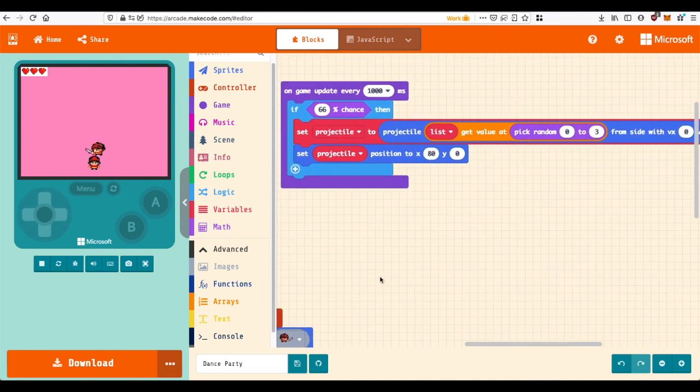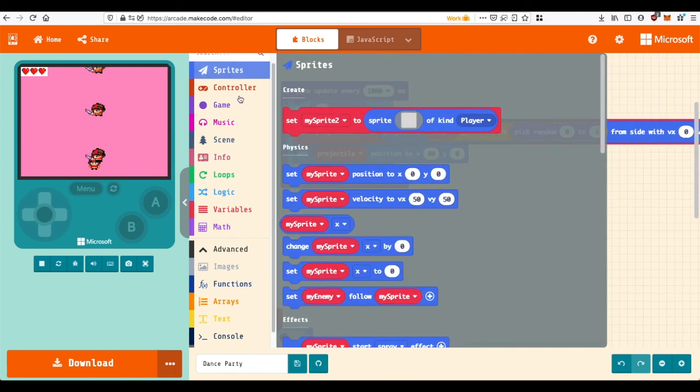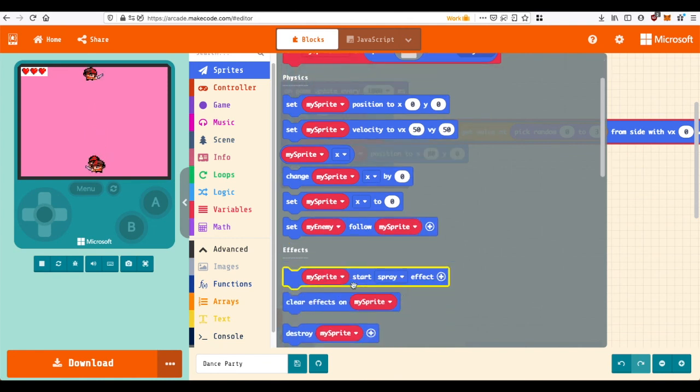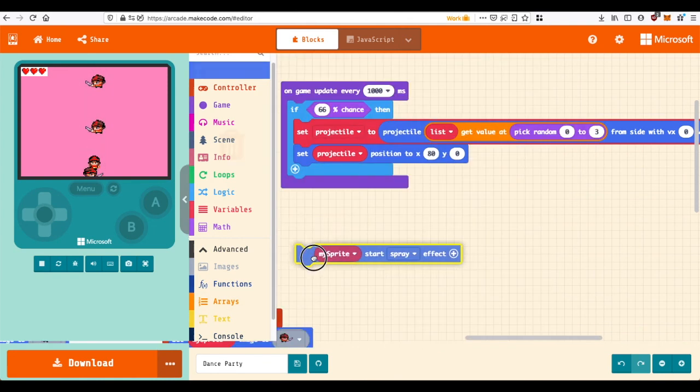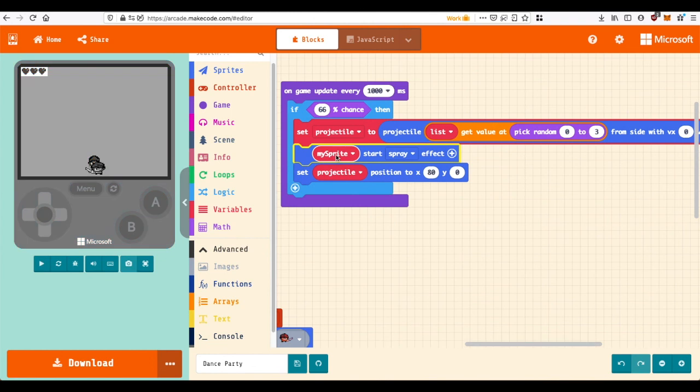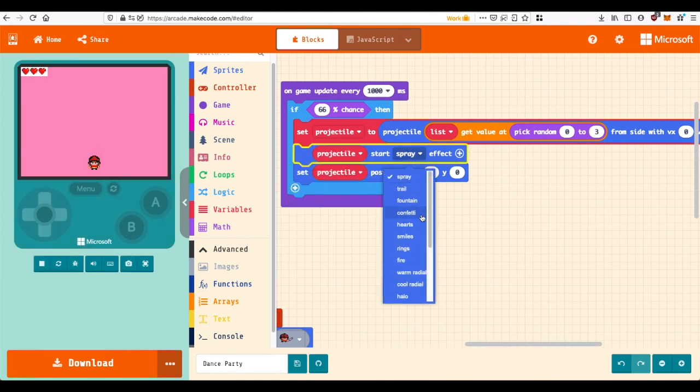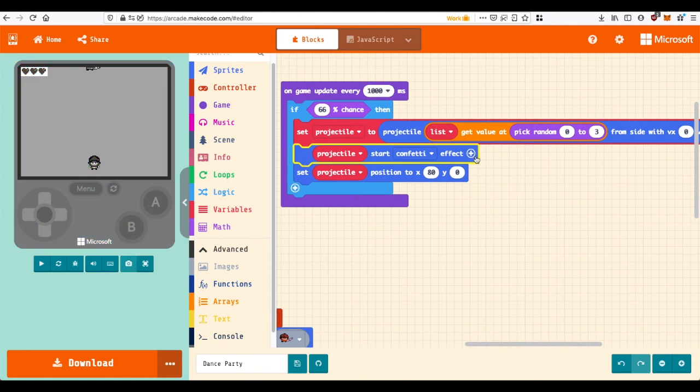Just for some additional visual flourish, under the sprites drawer, we can take a look at some of the effects. We want to add a little effect for each of our projectiles. Let's say our projectile here wants a confetti effect. The default is 500 milliseconds, which feels like a lot of confetti. So I'm just going to turn that down to 300 milliseconds.